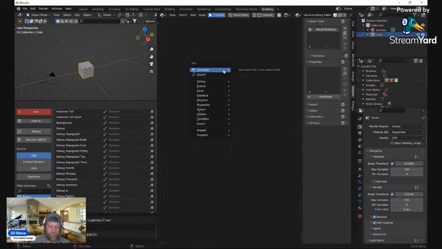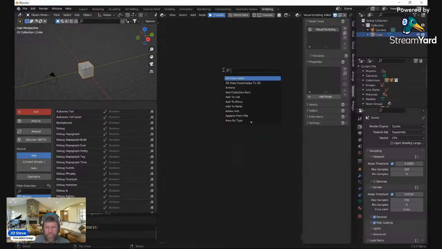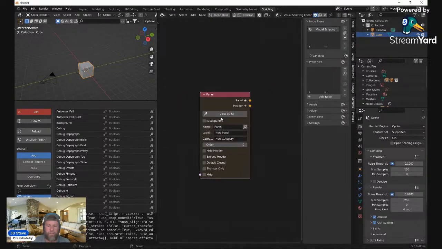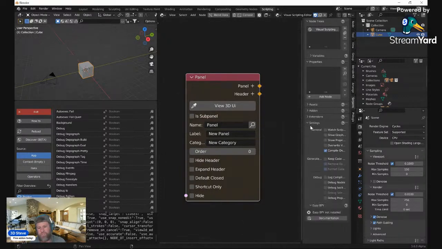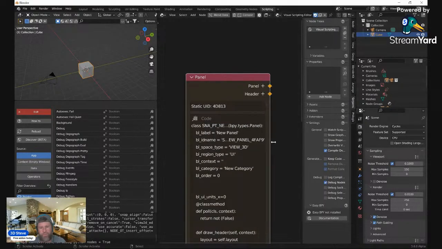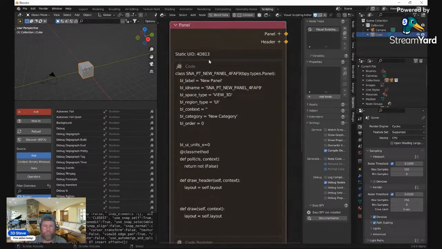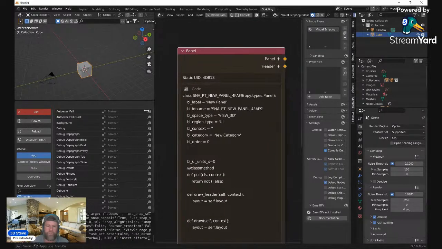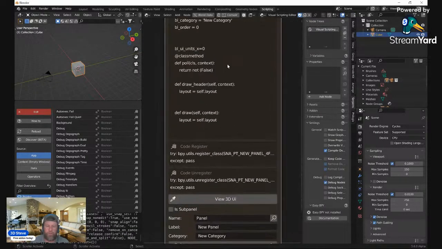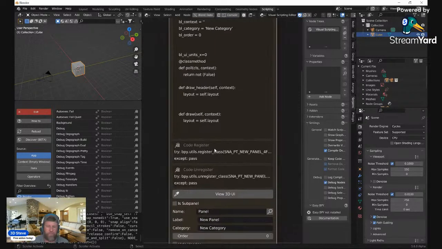So let's get started. I click new, and the first thing I'll do is hit Shift-A. It works just like GeoNodes. Then if I press S, I can type in panel. Now the panel is effectively writing into the 3D view UI. If we come down to settings, and this is really cool, you'll see the Python code that this is actually creating. It creates the bl_info block, which tells Blender this is an add-on that's going in the 3D viewport in the N panel, okay?